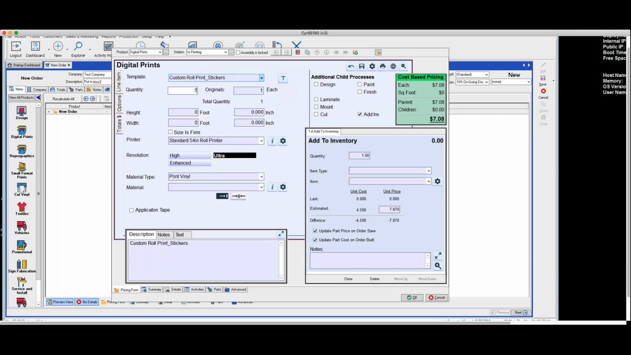So I'm going to start off by doing 7,200, just like we did in the other system. It's 9 inches by 6 inches. Going to use this printer, high resolution, and I'm going to put it on this particular material. And just to kind of make it similar to the other one, okay.